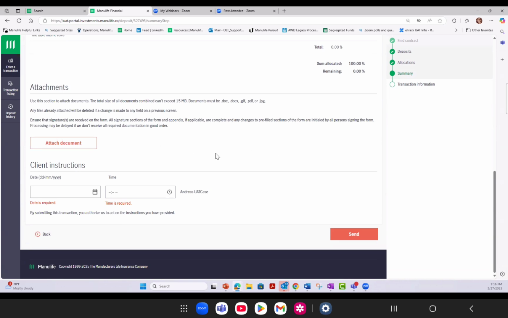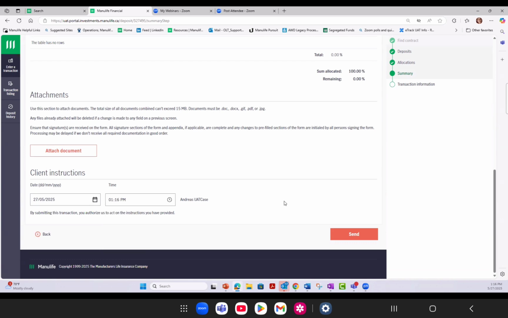You can see here, because we are using the client's verified banking, all that's required for this transaction is date and time of client contact. So I'm going to apply the date and time, and then we can click on send.